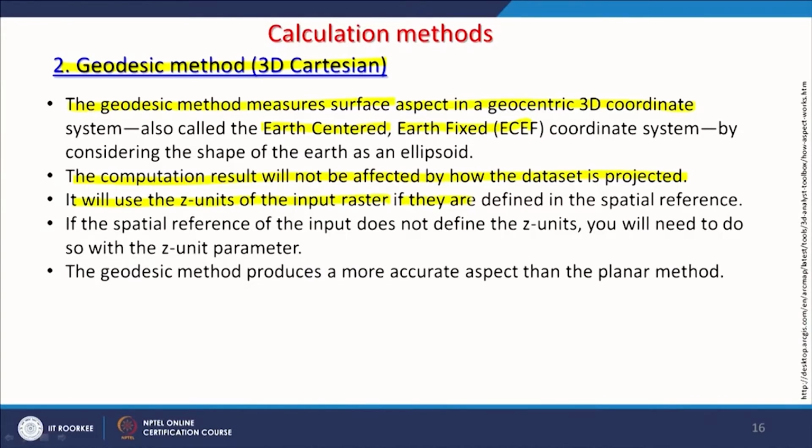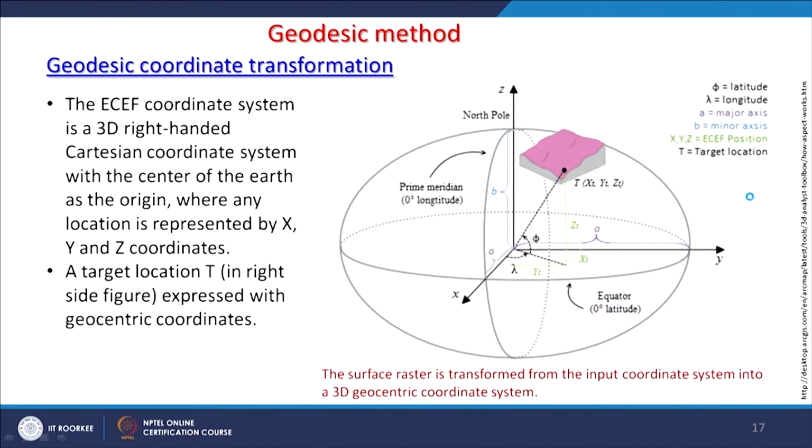It will use Z units for the input raster if they are defined in the spatial reference. If the spatial reference of the inputs does not define the Z units, one has to use the Z unit parameter. The geodesic method produces a more accurate aspect than the planar method, but it will involve a lot of calculations.